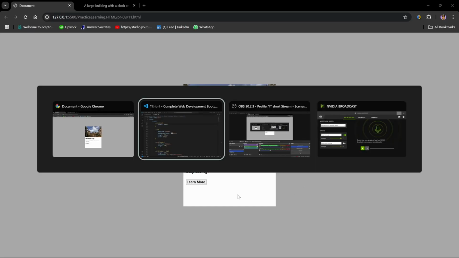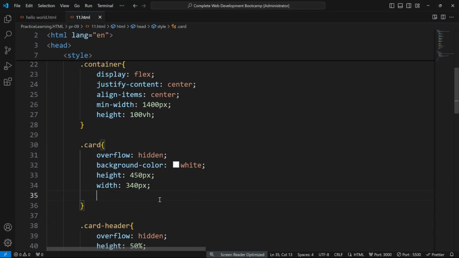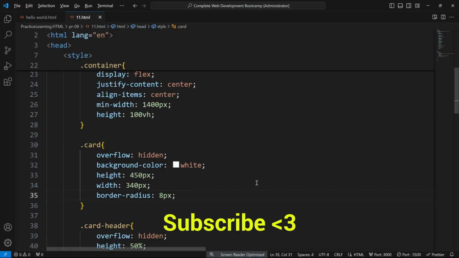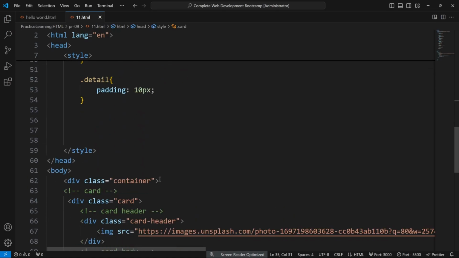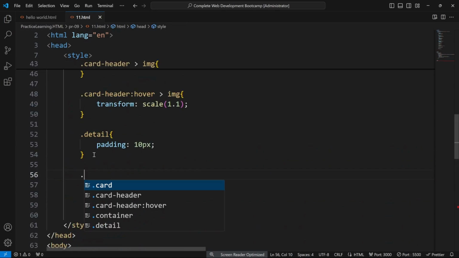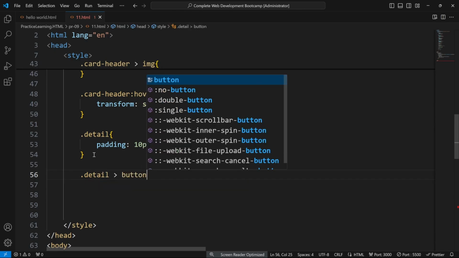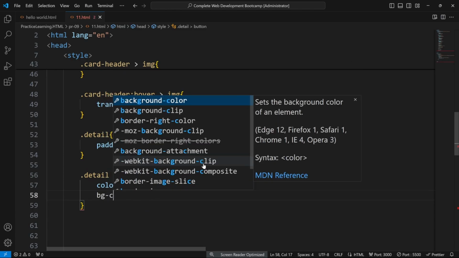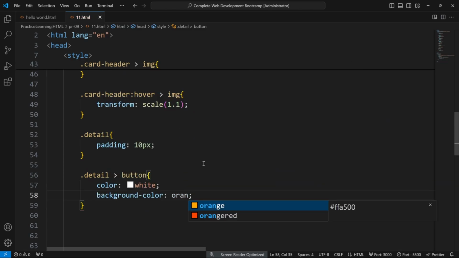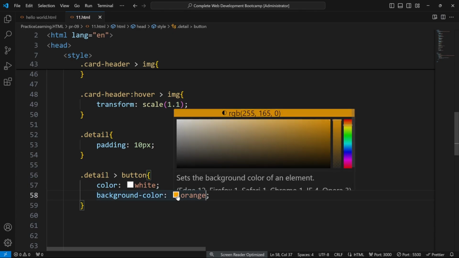For now, I want to add a curve in my card. Border radius, let's say 10 pixel. No, maybe 8 pixel, something a little bit smoother. Okay. After that, I will add, let me design a button here. Let's do text color white and background color orange. So let me do a little bit darker. So that looks a bit good now.